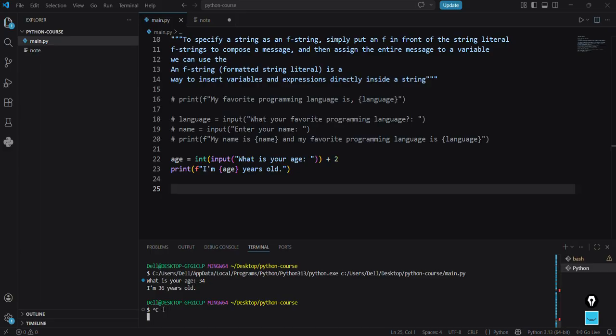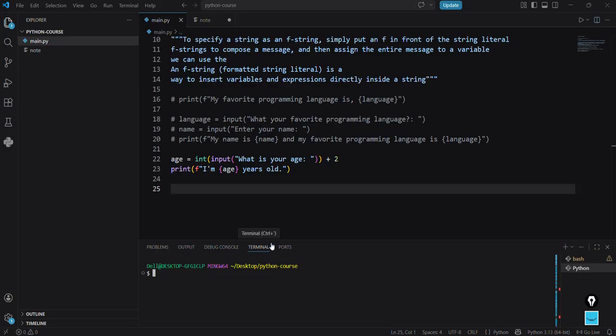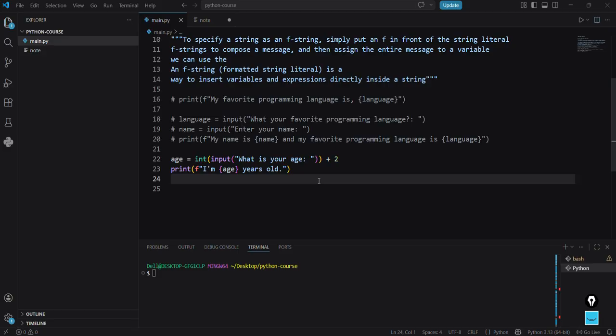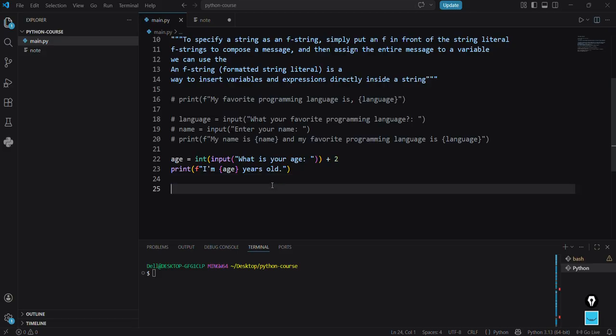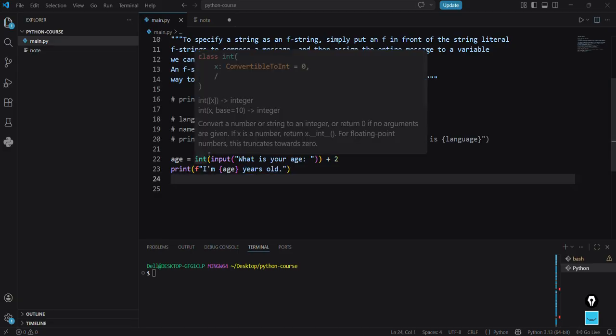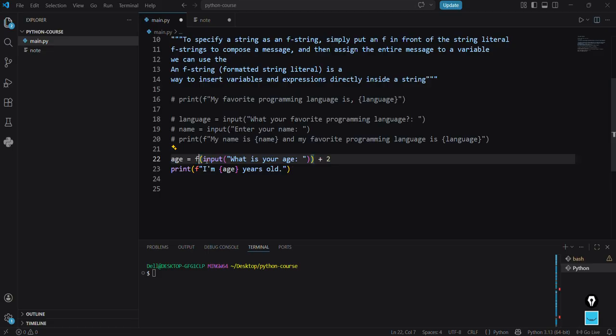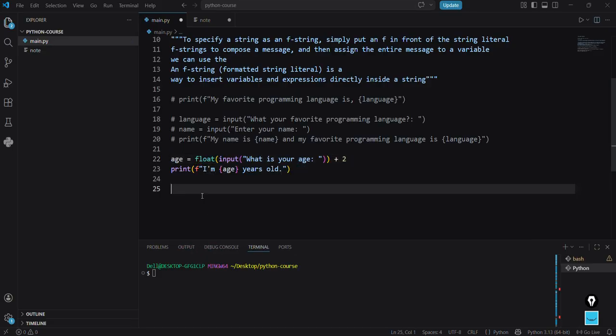So we'll try to do a little exercise together, okay? Let's try to do this one. We can also convert this to a float. As you have seen, we can convert this to a float. Let me show you.